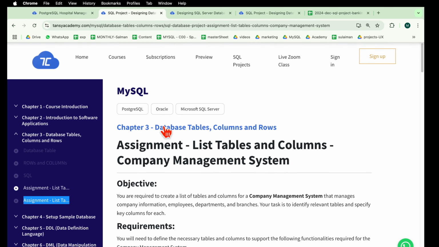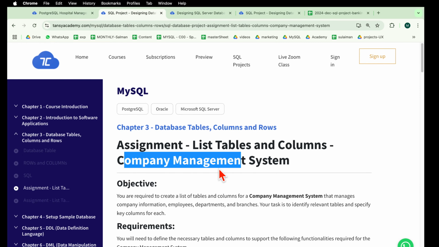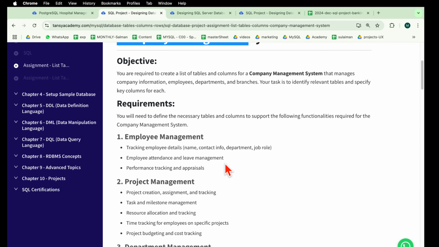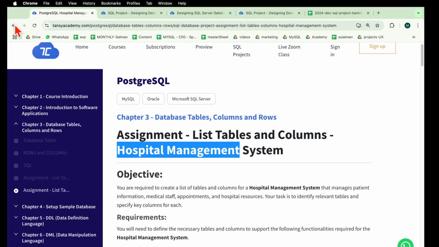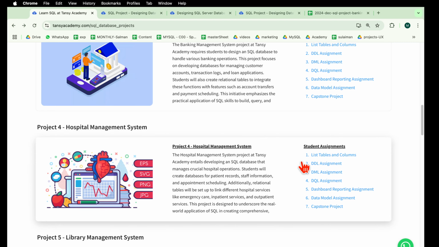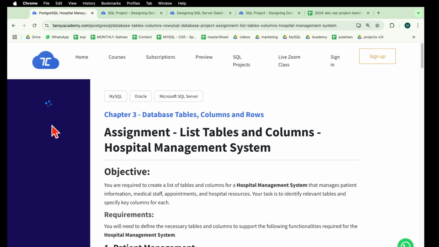This is how it's listed in MySQL. It's company management, but you can do this company management in an Oracle database, not an issue. You can use the same set of questions. Okay, so let me go back. You have to select a project and try to complete all these 7. As I said, the first assignment is related to the chapter 3 assignment.